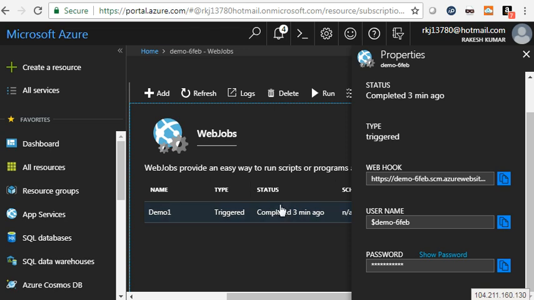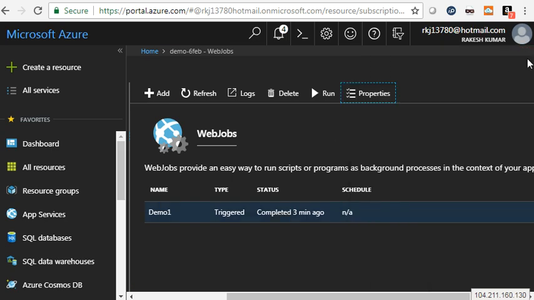With the same executable, I would like to show you different types. For example, this was triggered, which was manual, and within the triggered scenario itself, another one is scheduled. So I will upload the same executable, I will schedule it, and then we will see whether it is running every 5 minutes or not.